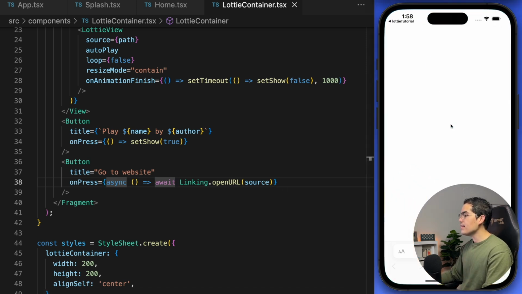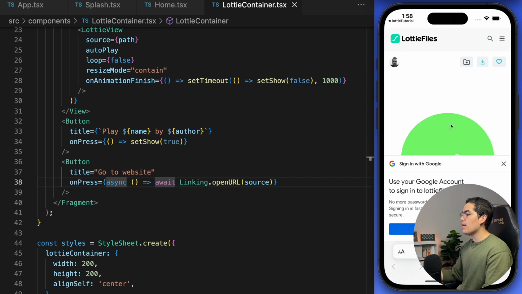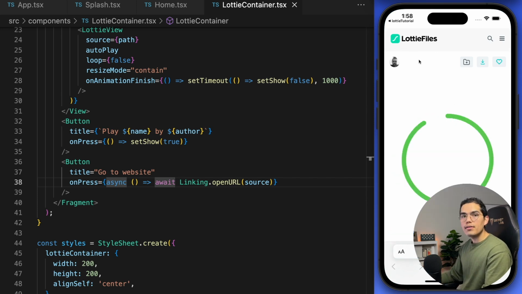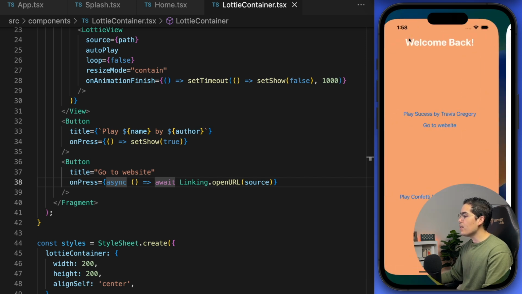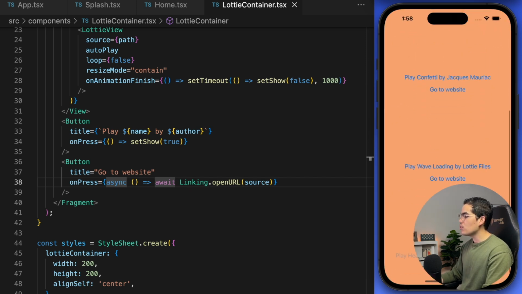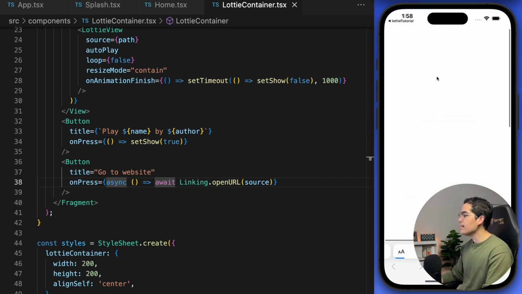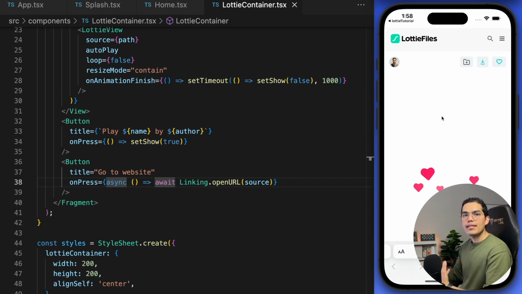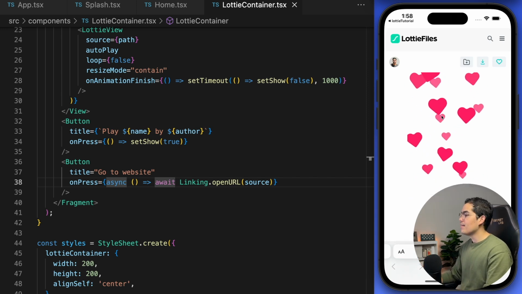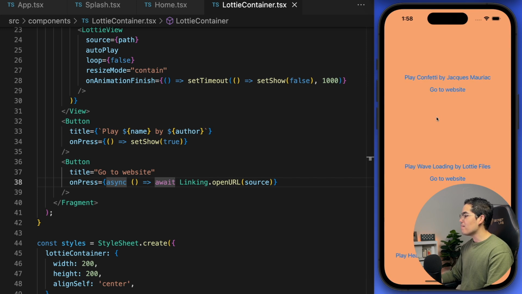So I'm gonna press it and it's gonna take me to the Lottie files website, and it's going to show me this animation. If I go back and let's say that I want to see these hearts, let's go to website. We can see the author, we can see the animation, and we can see everything. Perfect. Now we can go back to the application.